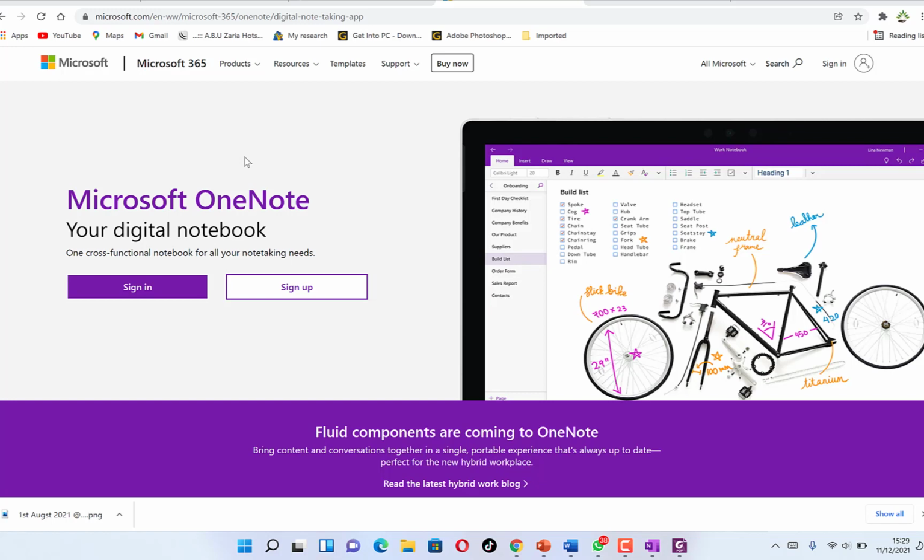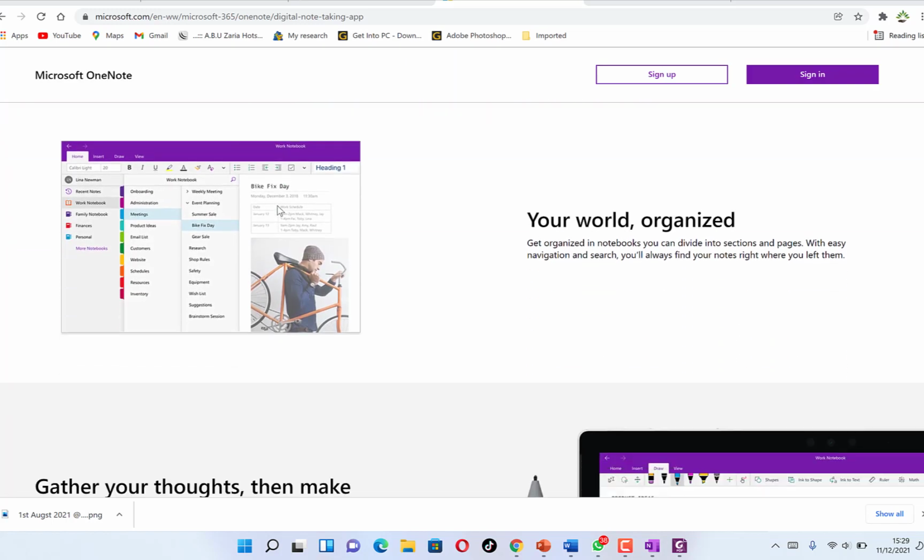You can pen down all your thoughts within a book, within a section, or within a given subsection, and you can have it for yourself, your world organized. Get organized in notebooks. You can divide into sections and pages with easy navigation and search. You will always find your notes right where you left them.